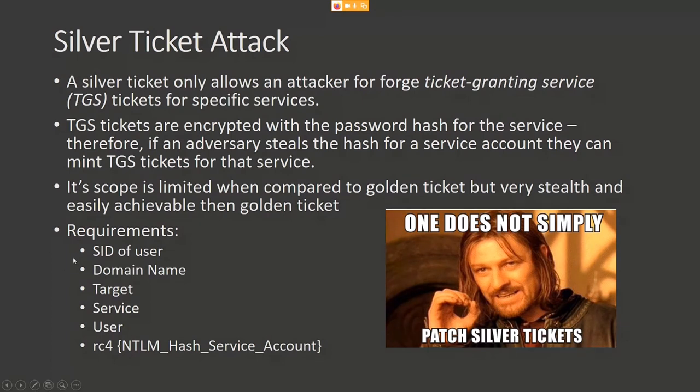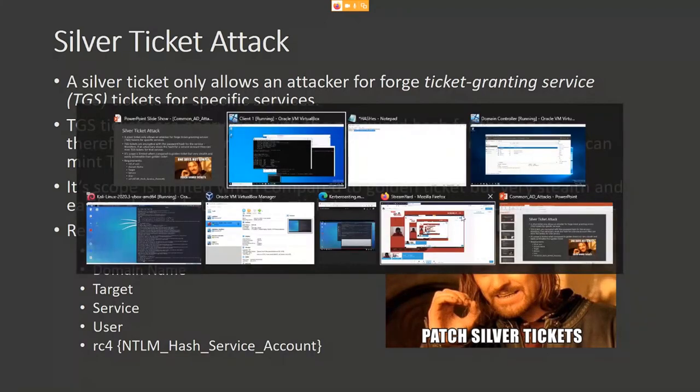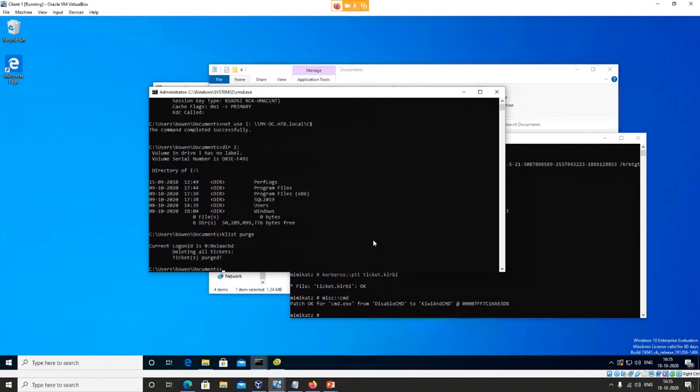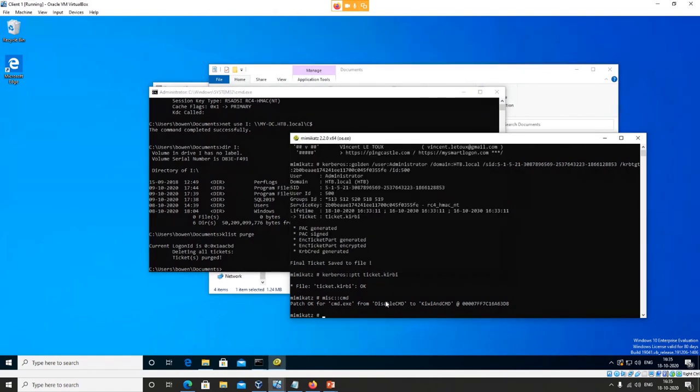The requirements to perform this attack are the SID of the user you are trying to generate, the domain name, the target service, and the username and the NTLM hash for the service account. So let's go here. I will just kill all the Kerberos tickets here. klist purge would do it. I have deleted all the Kerberos tickets here. So let's try to generate the silver ticket here.